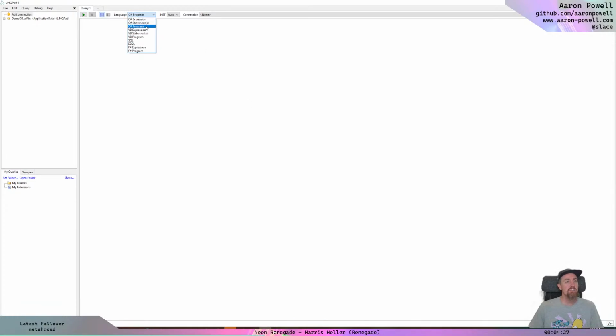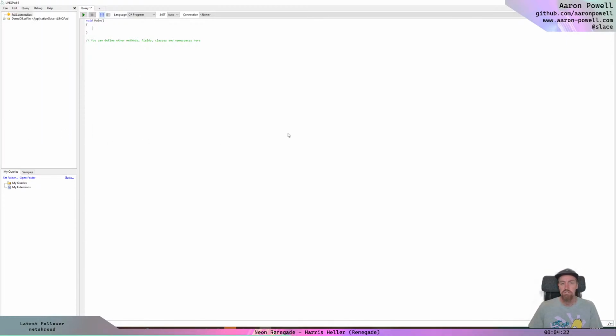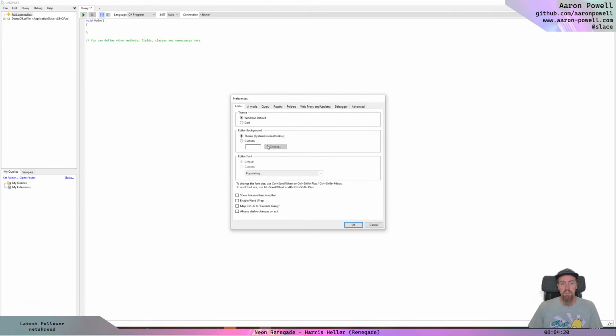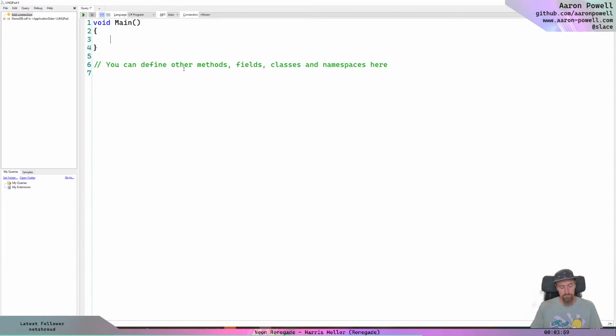So let's do this as a C# program. Oh wow. Edit, preferences, theme. How do I change show line numbers? No, I want custom font. Everything's got to be Cascadia Code Powerline. Let's pump the font up there. Hash region. No, we're doing it as F#.